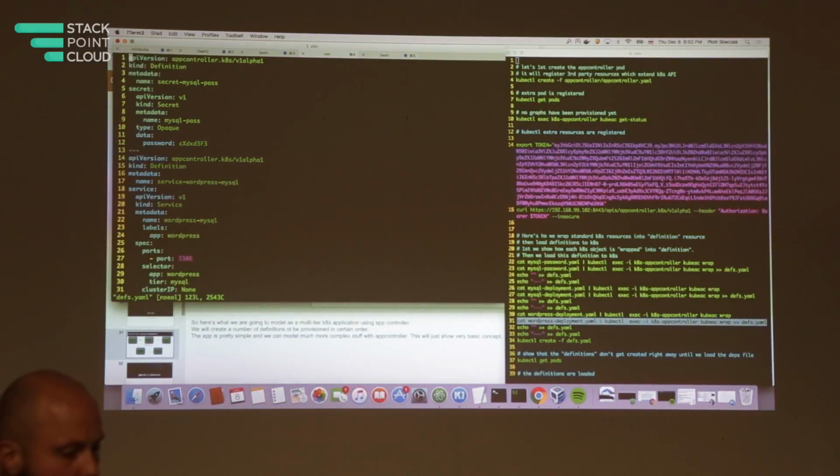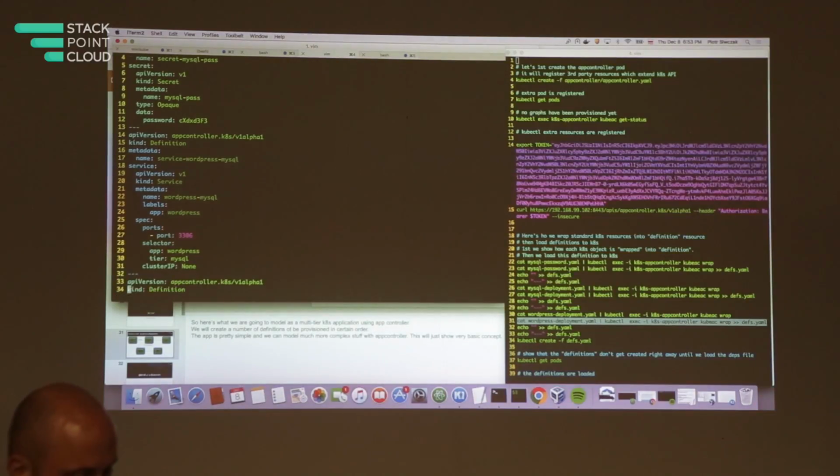Yeah, so what I see in the deps file right now is a number of definitions. First is the definition for the MySQL password. That's the first node in the graph. Then there is a definition for the MySQL service for WordPress. That's the other node in the graph.